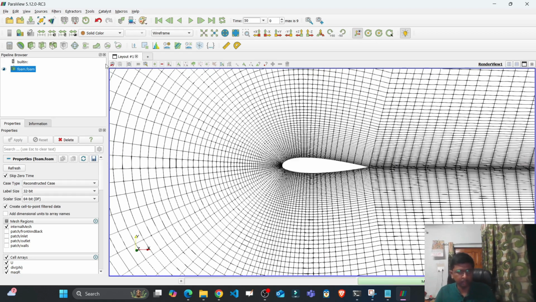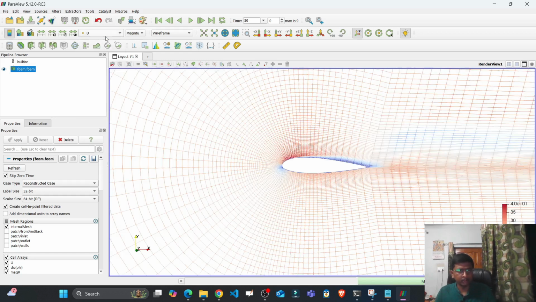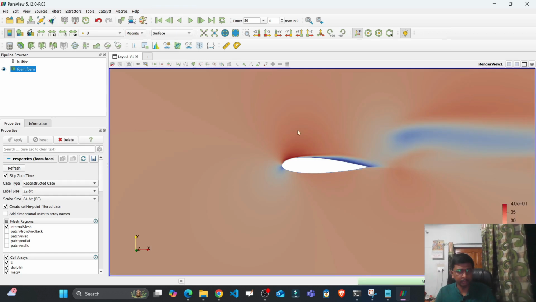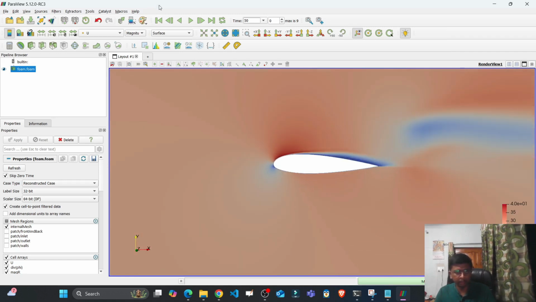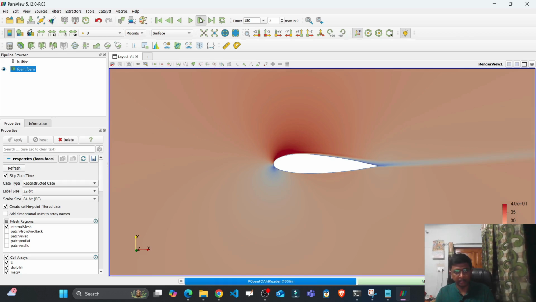So let's again go to U and go to the surface. Here you can see the velocity contour we have got. If we go to the next one, at 100 seconds the velocity is like this, 150 it is like this, 200 it is like this, 250, 300, 350, and in the end it's 500.